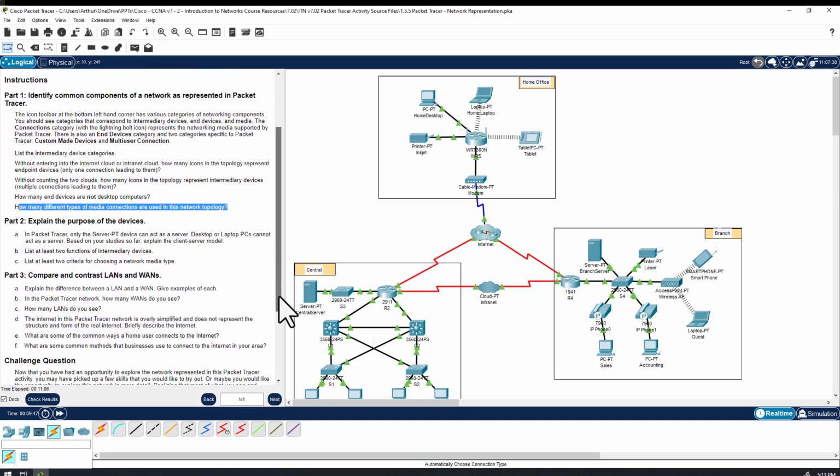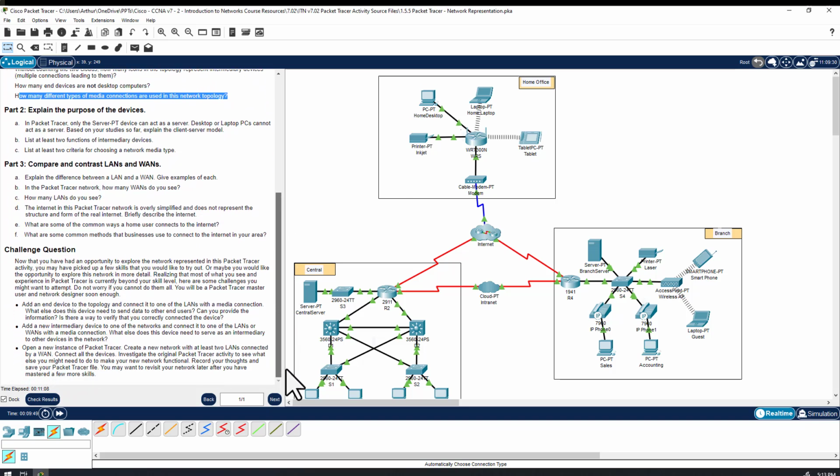I'm going to scroll down. Let's look at part 2. In Packet Tracer, only the server device can act as a server. Desktops and laptops cannot. Based on your study so far, explain the client-server model.